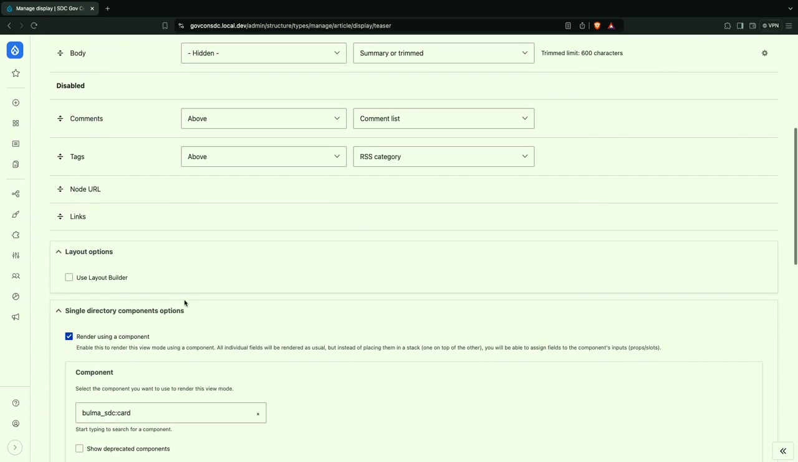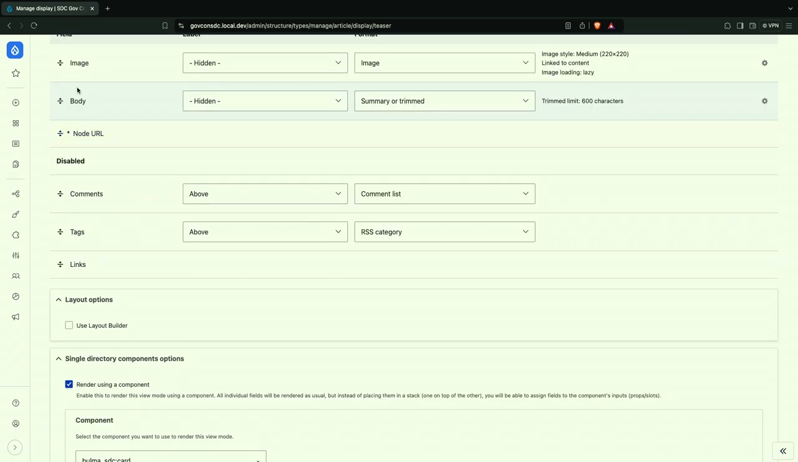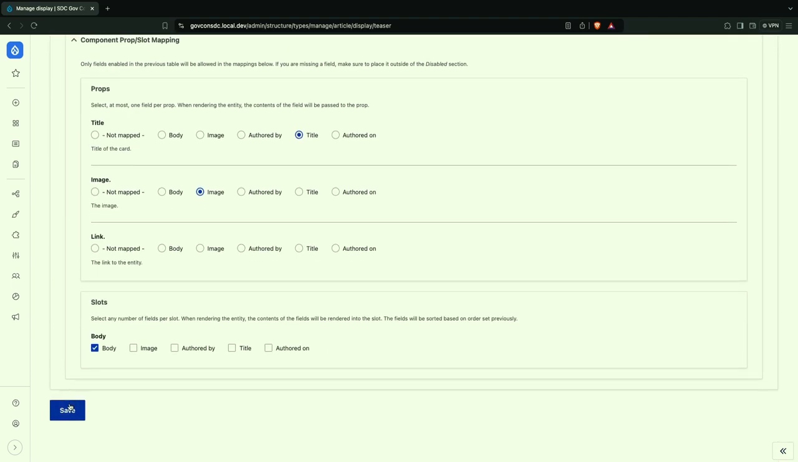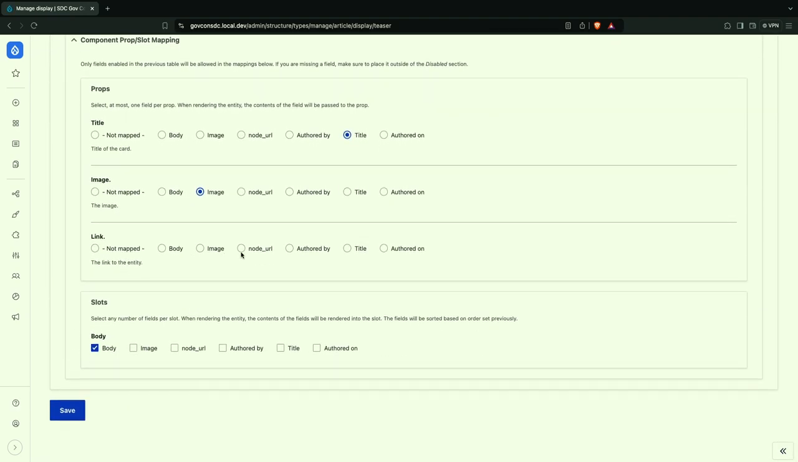And for the link, I create this extra field. So single SDC display is supporting extra fields. I contributed that patch for this module. So you will be able to use extra fields. So I will add this extra field to the presentation. And now it should appear here. So this is the node URL for the link. So yeah, that will be it.